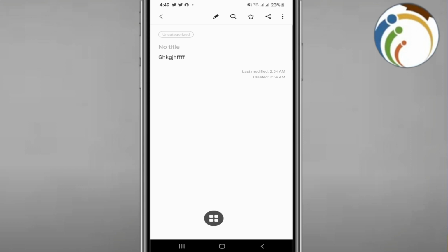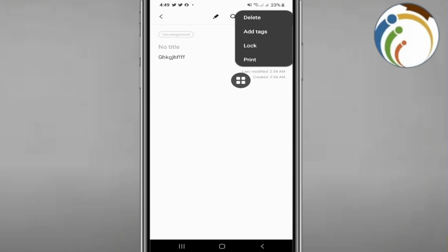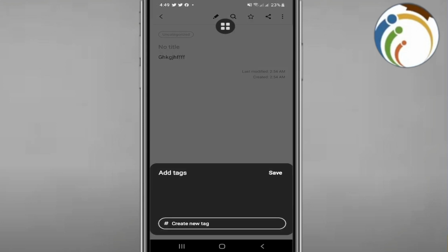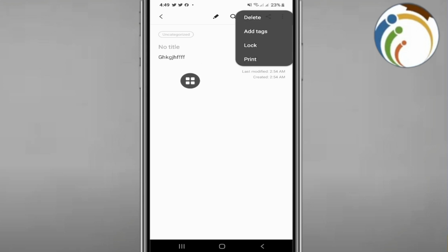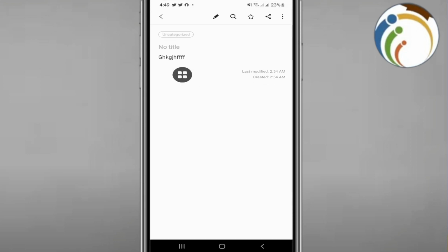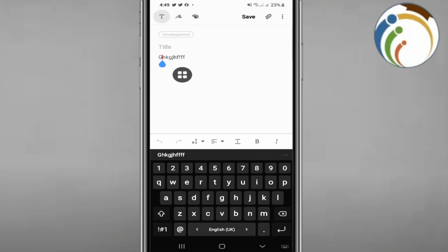So make sure you click here on the three dots, maybe about that, but it doesn't allow it. So we have to use another method, which is called something here.